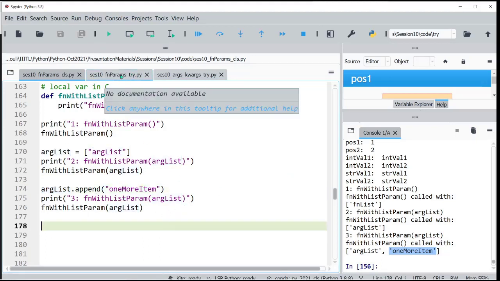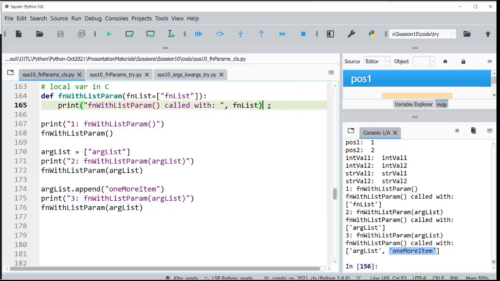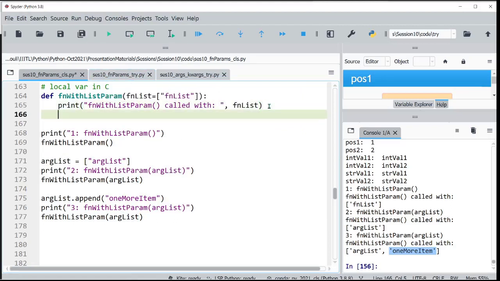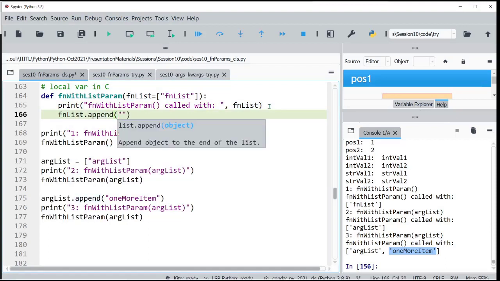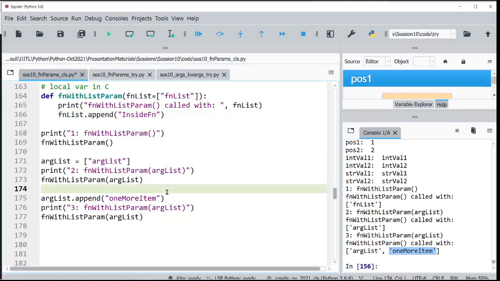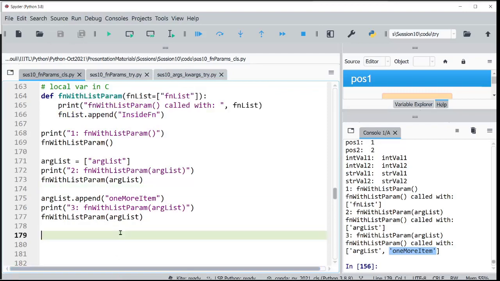Okay. So maybe I will do that. I have not done that. fn list dot append inside function. Okay. So every time when I am coming in, I am going to add this element. So what happens is, when I print it outside after coming out, it has done it.